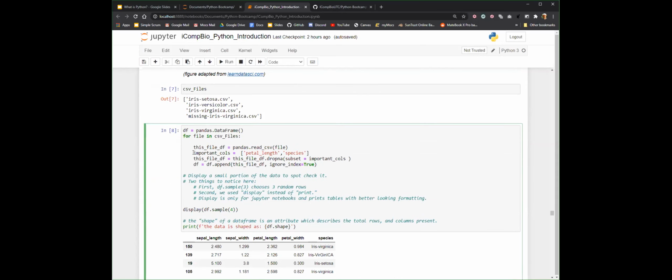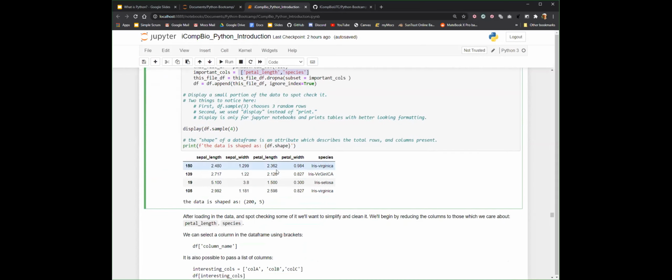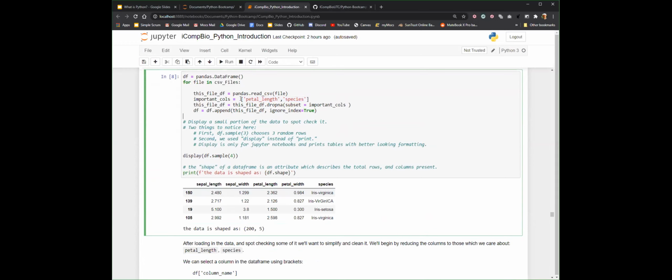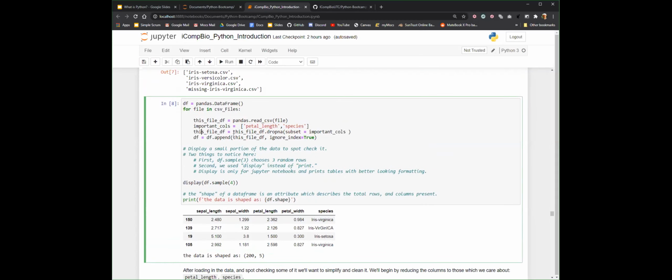And then what we can do in Pandas is actually just select column headers. This is not actually being done here, but say, for example, if we had a column header like petal length, so this, and species, so this, we can go ahead and just get these 2 columns. The reason why we're doing this is because in the next line, we actually call the dropna function on this file's data frame.